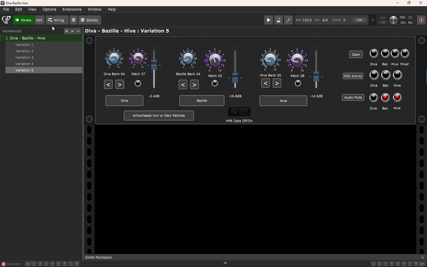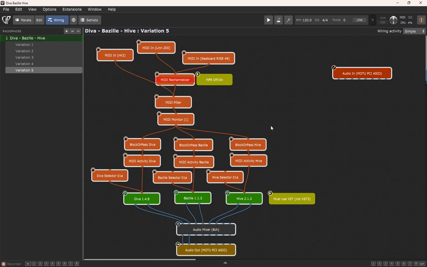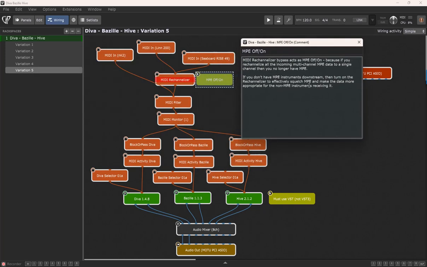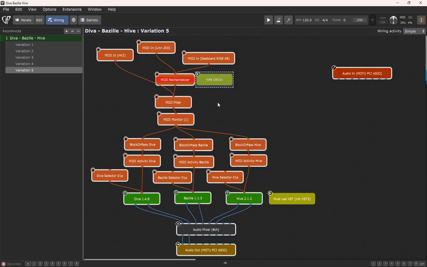A quick look at the Rackspace, the wiring diagram. Okay, so I have some inputs. The rechannelizer is what's used to accomplish MPE on and off. If you take MPE data and you rechannelize it all to the same channel, you've effectively made it non-MPE data. So if I had non-MPE synths down here, as I do in some other rackspaces that are similar, then I would want to go ahead and turn that rechannelizer on.